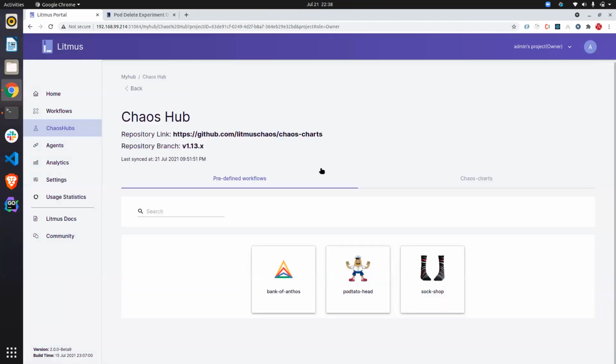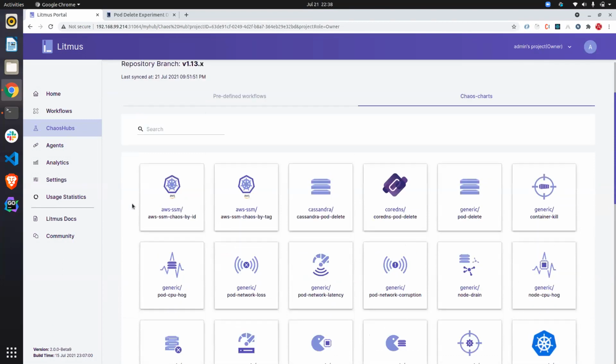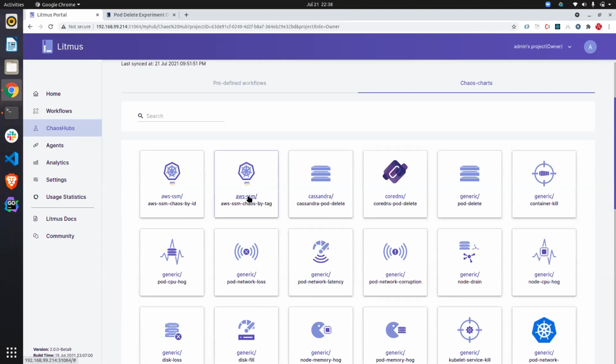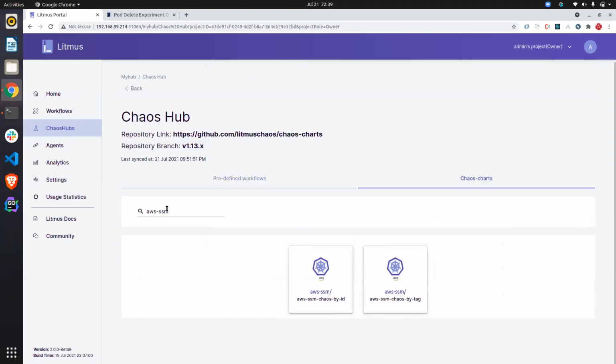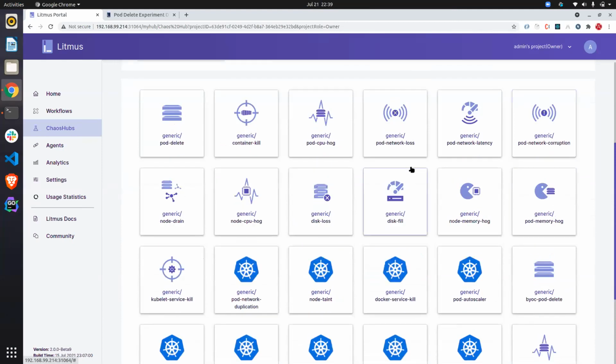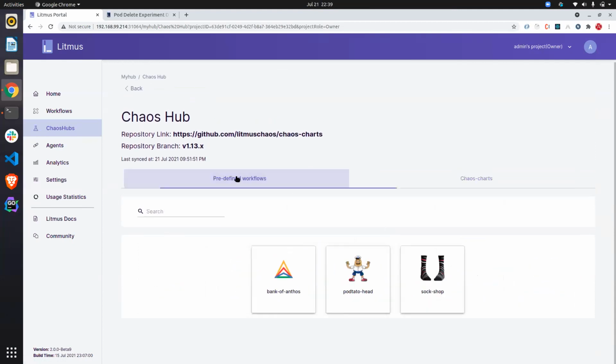So in the hub section, we have made some changes related to the display of the charts. Earlier we didn't have this predefined workflow section. We just had all the basic chaos charts which are present in the repository. So the user can view it and group it accordingly. If I click AWS SSM, it shows me all the AWS SSM experiments. Similarly, if I want to sort it according to generic experiments, I can click generic, and all the generic experiments are present. And similarly, we have the predefined workflows as well.